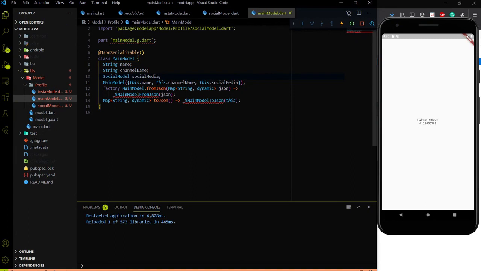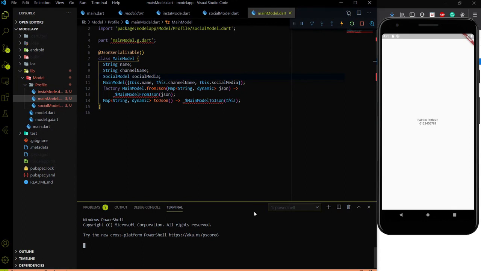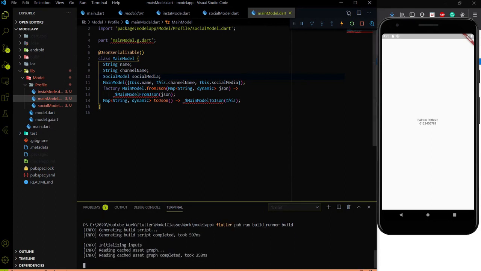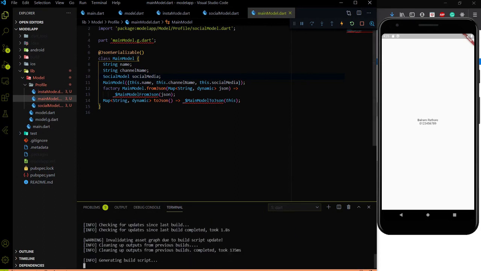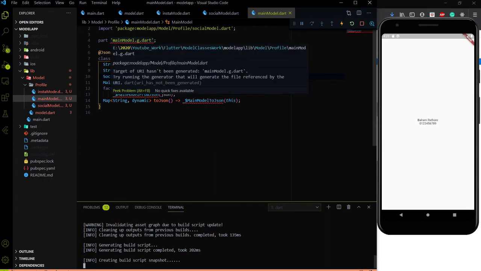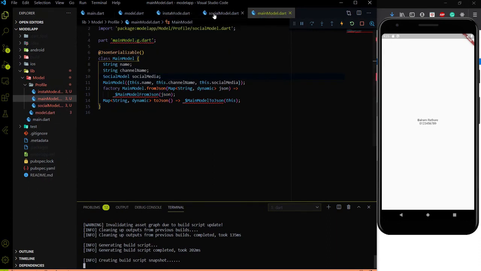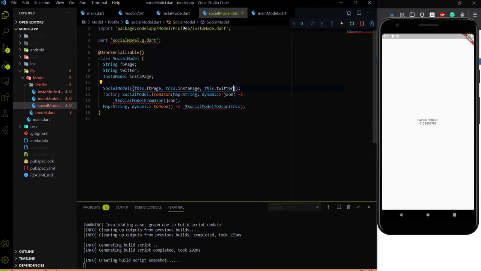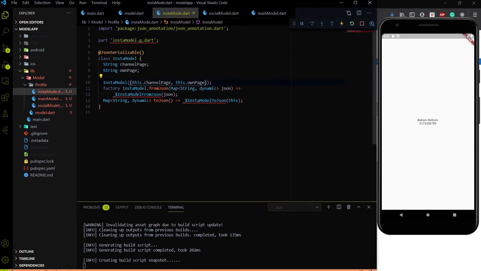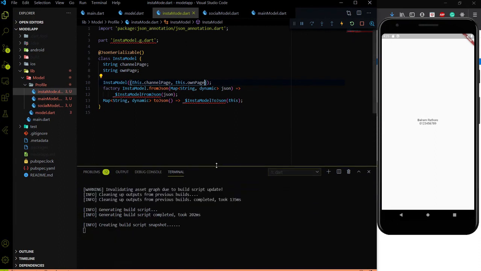Okay, now go on a terminal and use the command to create all the G file. You know the command is flutter pub run build runner build. So when you hit the command, then the process will start, and all the 3 G files will be created. So it will create main model.g.dart, it will create social model.g.dart, then it will create instamodel.g.dart. So let's wait till it's created.